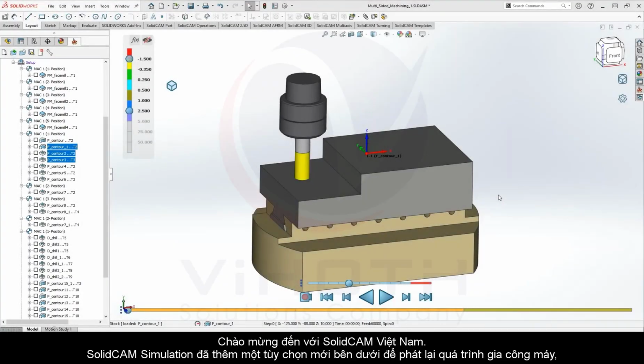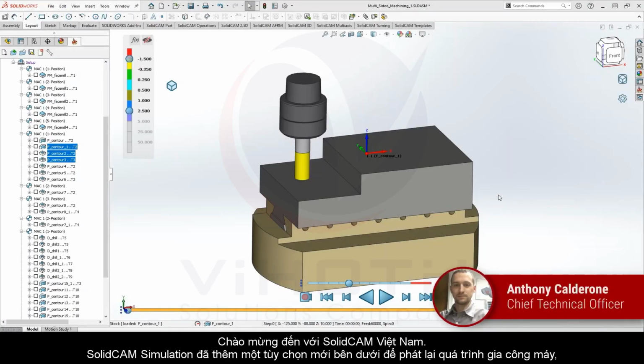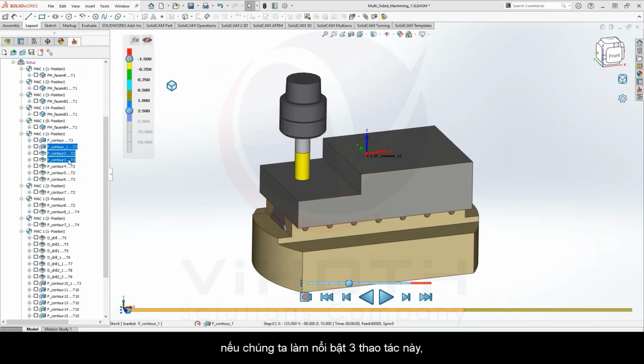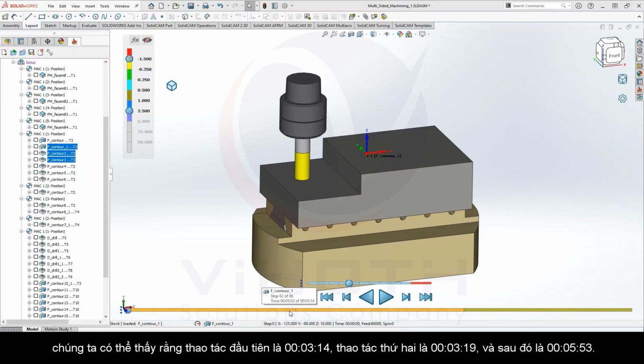The SolidCAM Simulator has added a new option underneath the machine time for equal playback. What this allows us to do is simulate our operations in an equal amount of time. If we have these three operations highlighted, we can see that the first operation is 3 minutes and 14 seconds, the second is 3 minutes and 19, and then 5 minutes and 53 seconds.